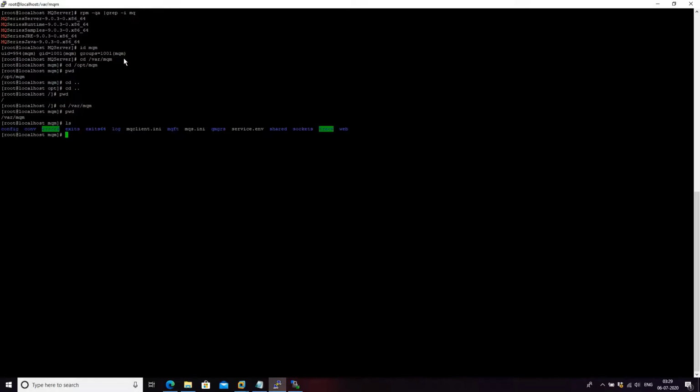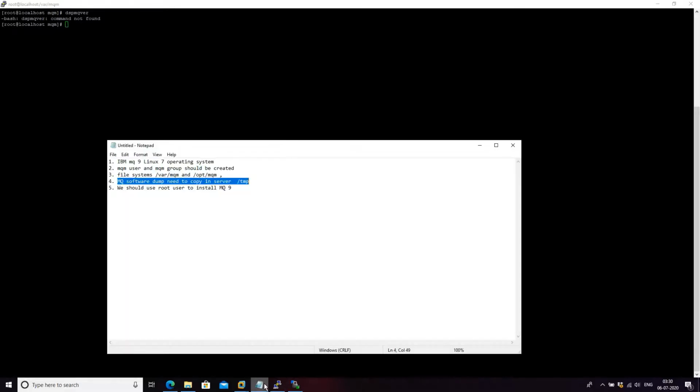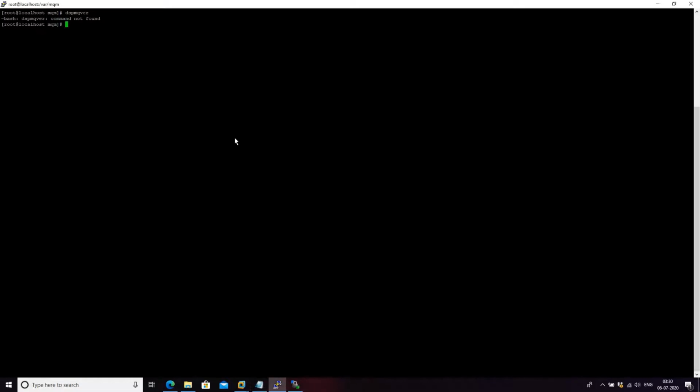Okay. Now we will see the MQ is installed or not by using the command dspmqver, which will show the version. Oh, what happened? Why did it come? We should use root user to install. This is also already completed. We just used root user to complete. Prerequisites also complete. We successfully installed.